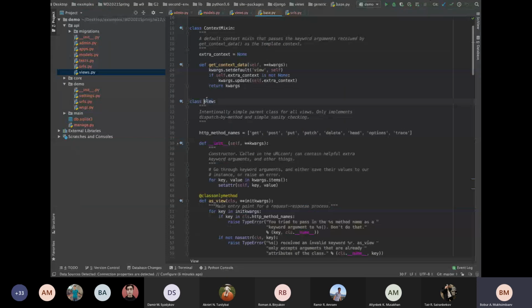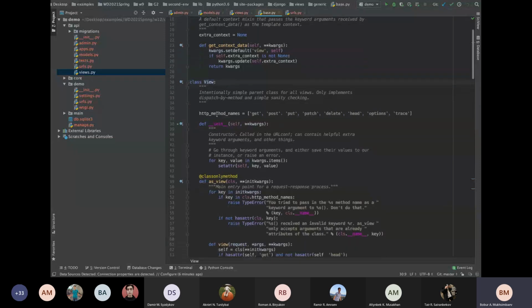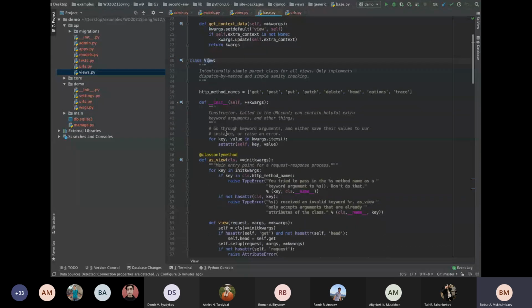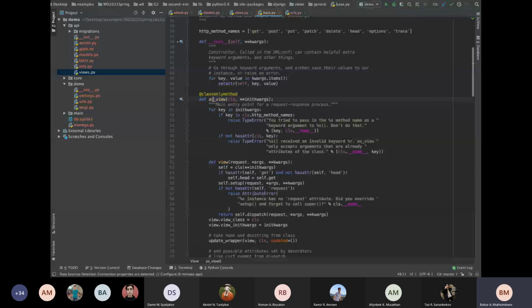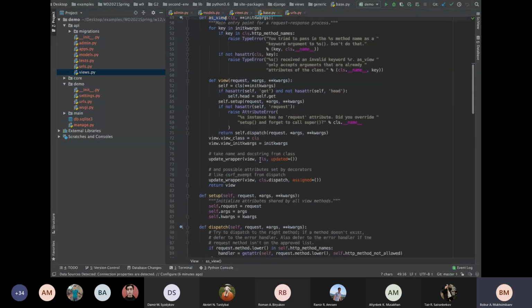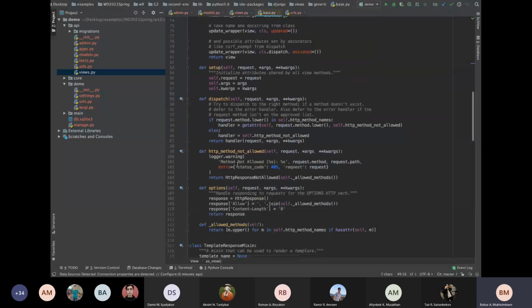One of them is HTTP method names. Here we have the list of all possible HTTP methods that can be sent to this class. This is just an array, HTTP method names. In initializing, we have one more extra method, a class method, which is called as_view. We'll talk about it a little bit later. And all other stuff allows us to use this class as a root class for the class-based views.